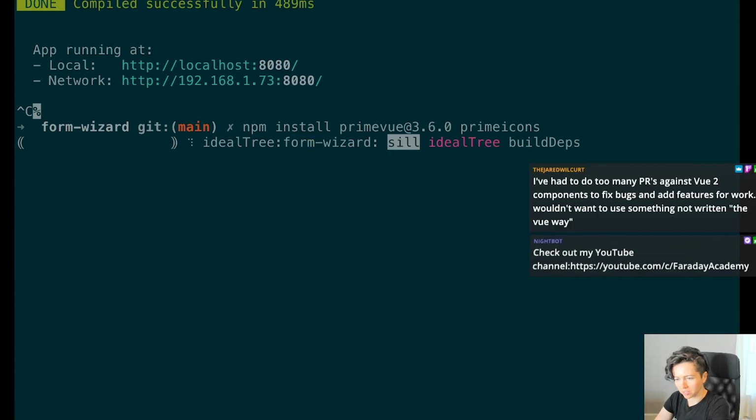I wouldn't want to use something not written the Vue way. That's fair.